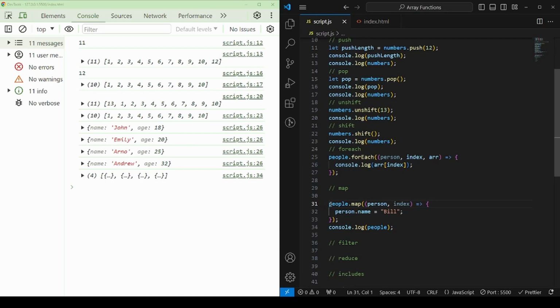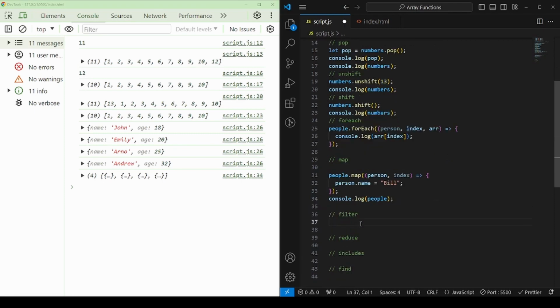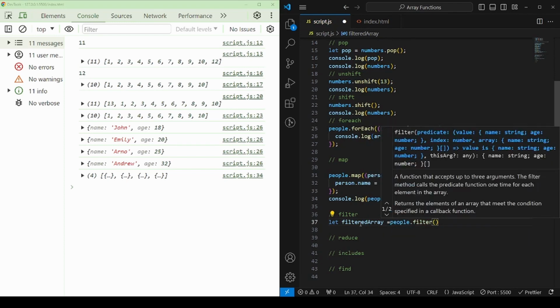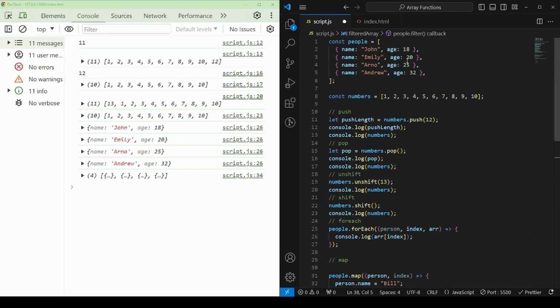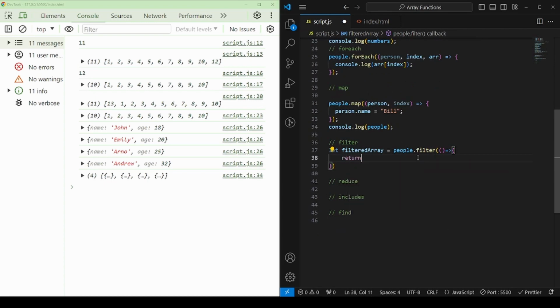If you are using a framework, for example React, you usually re-render the elements with the map function. Coming to the filter function, it's going to filter out by a condition which elements should be returned. So if I say let filteredArray, the filtered array is going to be equal to people.filter, and we are interested in, for example, people above 20. So we are going to say return.